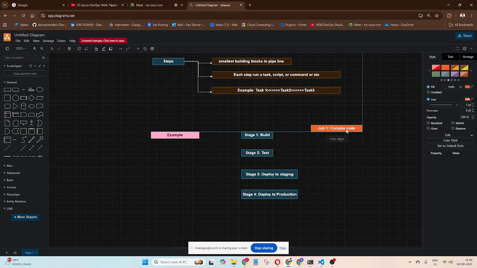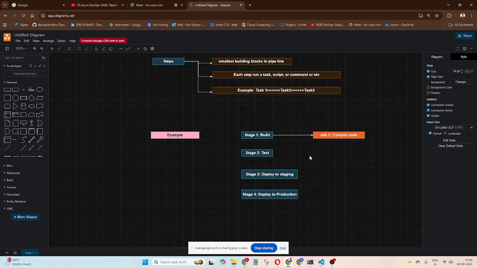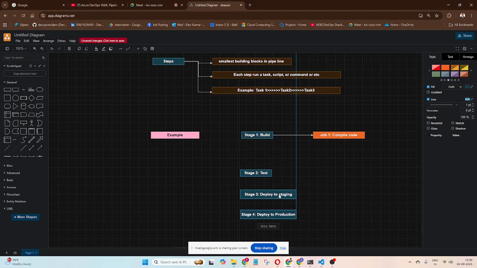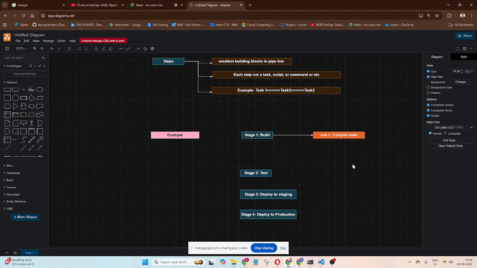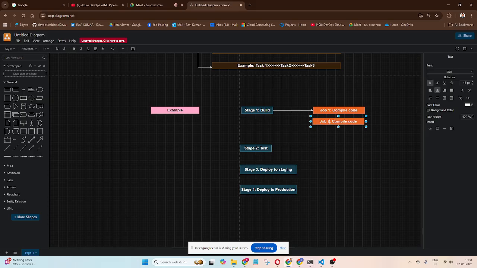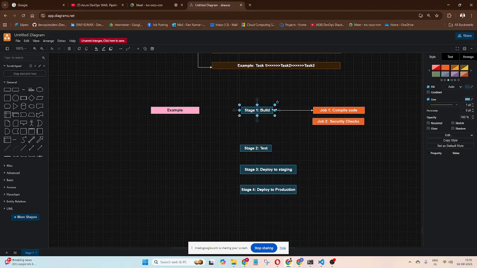Now you will take any other job here. Briti, you can take any other job here in this first stage, build stage. Like installing the packages and dependencies there. Security checks, okay, or run linting and all, you can do here. And stage 2, testing. What you will test here?